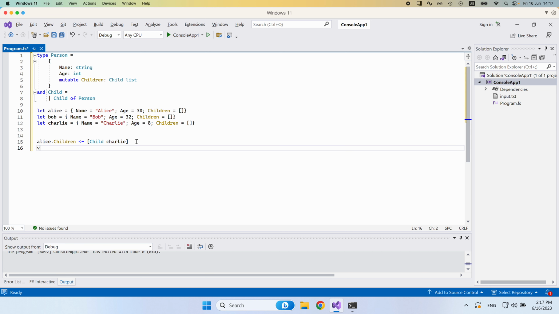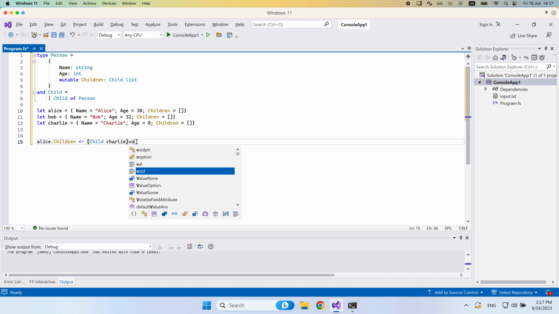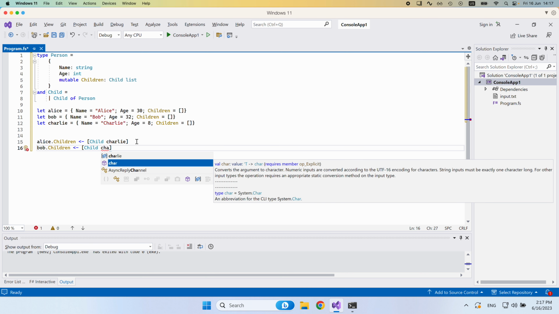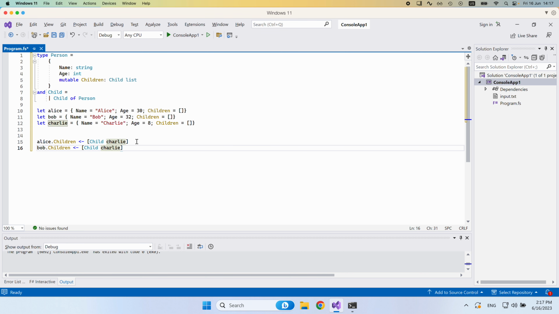So we can do the same thing for Bob if we want. We can say that Bob has children as well. And for this one, we'll just give another list. So we'll say child, and in this case, we'll just give Charlie as well. Okay, so Alice and Bob, they mutually have Charlie as their kid. Okay, and that's it. So that's how you can use types that refer to each other in their definition without having compilation issues in F#.